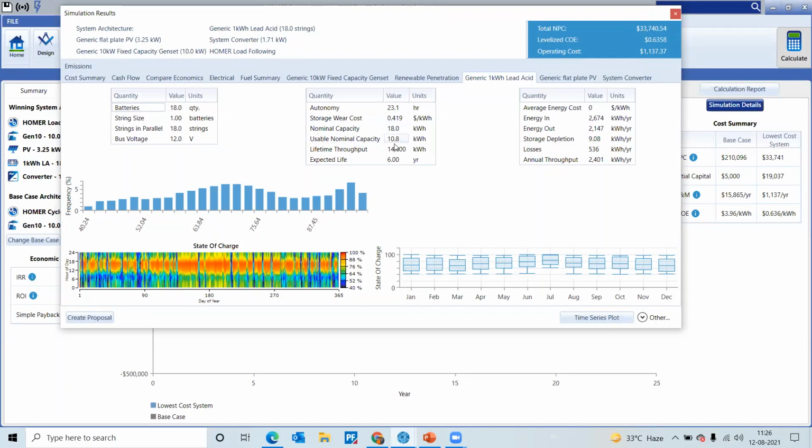Usable nominal capacity is 10.0. Lifetime throughput is 14,400 kilowatt hour, and expected life is 6 years for the battery.